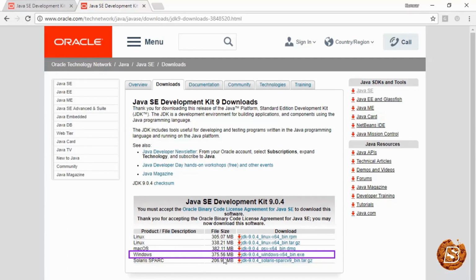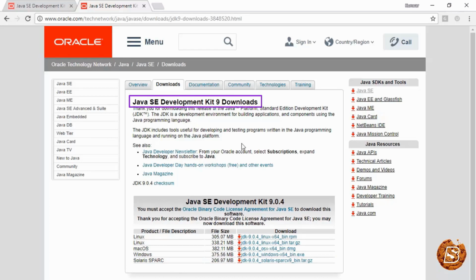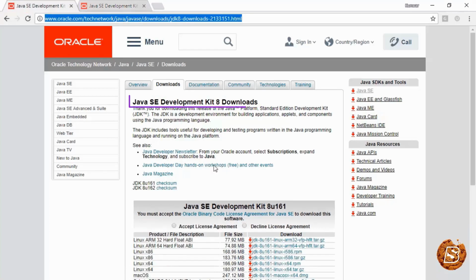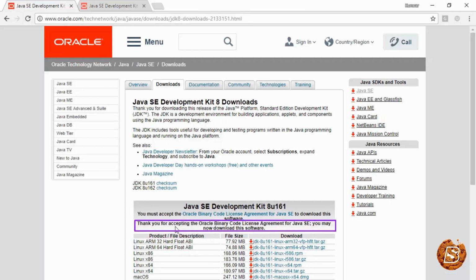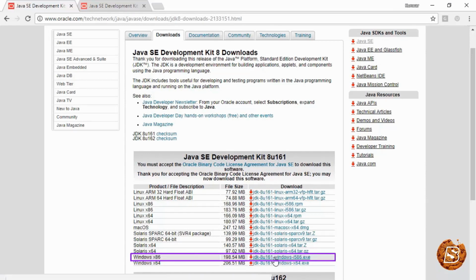You can see that for Windows it has provided a 64-bit version, and similarly you have different file options for Linux, macOS, and Solaris. You can download either JDK 9, but I would recommend going with JDK 8 as it's available for 32 as well as 64-bit operating systems. Here you can accept the terms and conditions and choose whatever version you want to download. For instance, I can go ahead and choose this 32-bit version and click on this to download the program.